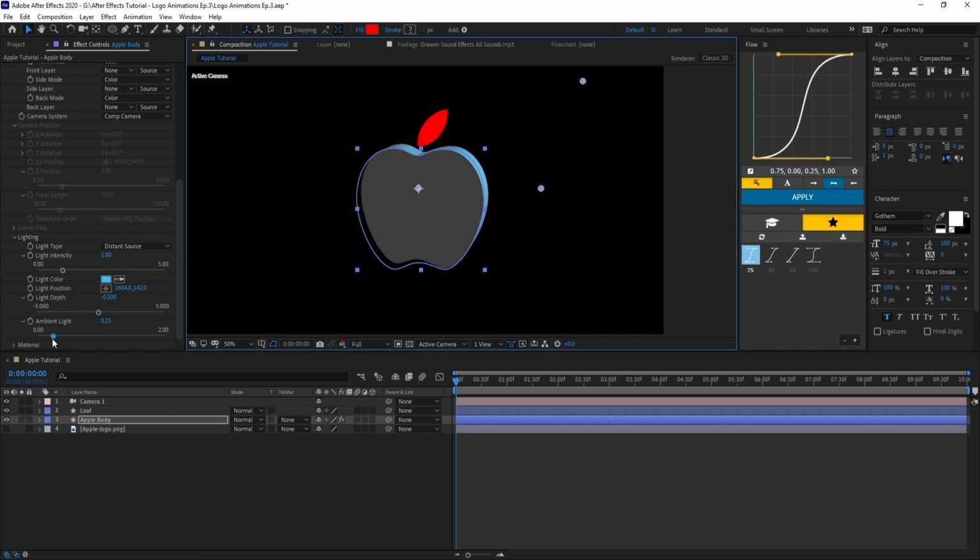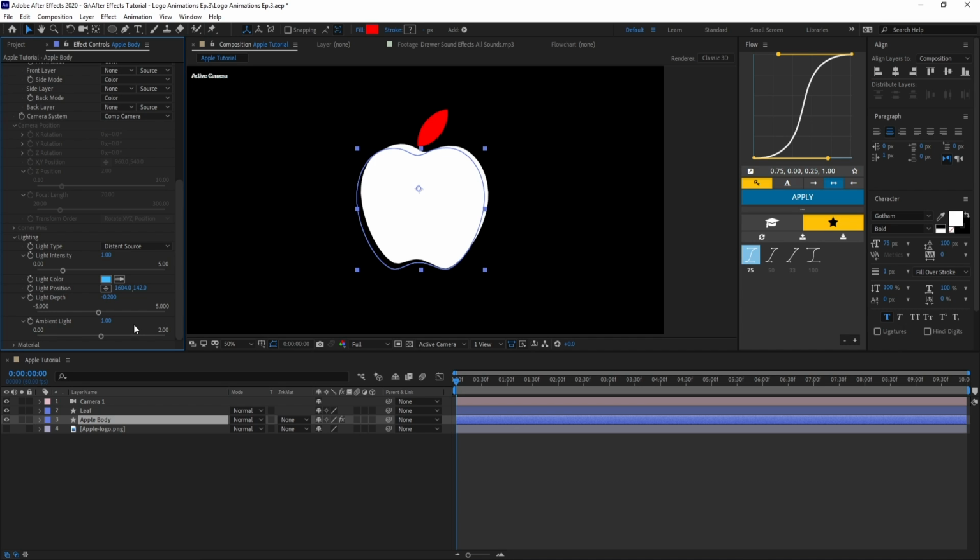And then over here at the bottom, you got ambient light. Right now we have some shadow on the sides because the ambient light is set to 0.25, but if we were to set this to 1, everything would be pure white. But anyway, let's just Control-Z to undo everything and set it back to its original state.